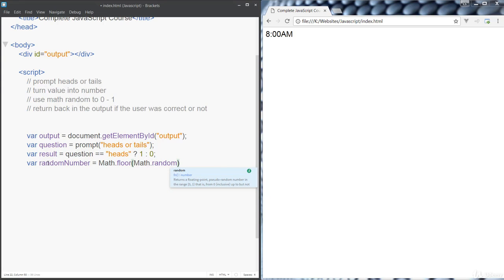So Math.random is the built-in JavaScript method, and we need to multiply it by 2. Basically that's going to return a value of 0.something or 1.something, and then the floor is allowing us to round it down. So either a 0 or a 1, that's all that's going to be returned within this statement.